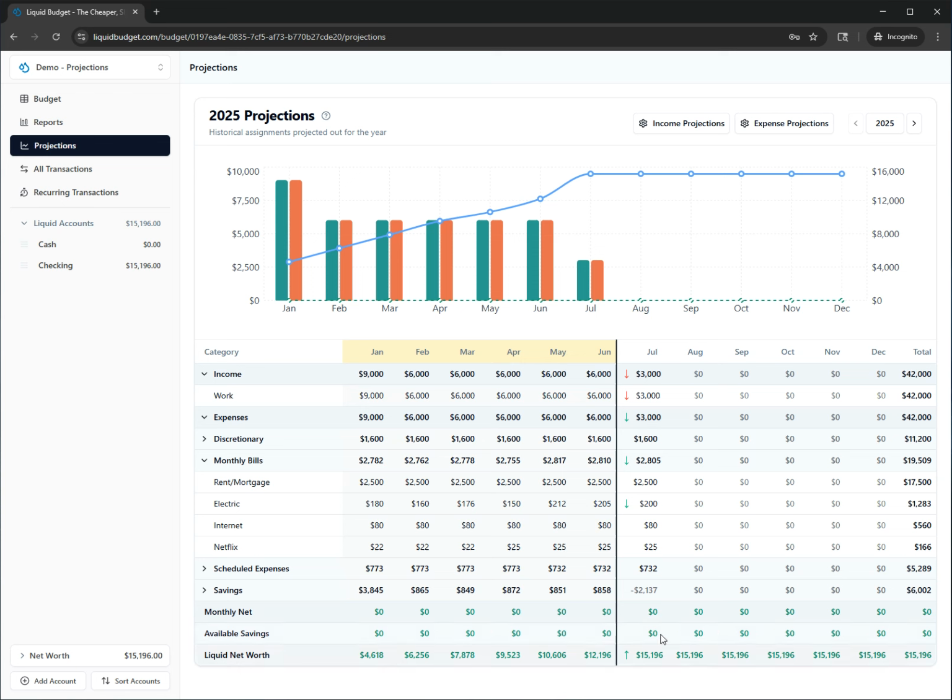You could use it to project what your available savings will be months or even years into the future. You can see how your liquid net worth is trending. It's a very helpful tool, but don't take my word for it. Let's set it up and see for ourselves. So initially, as everything's flatlined, we need to set up both our income and our expense projections.